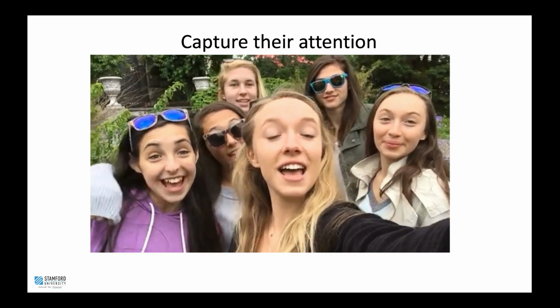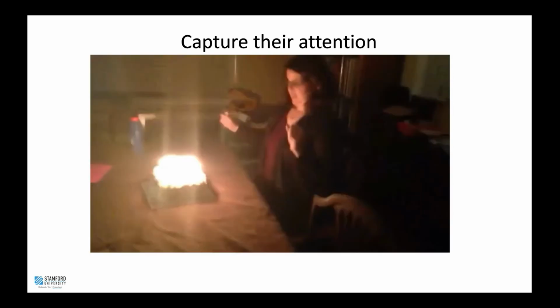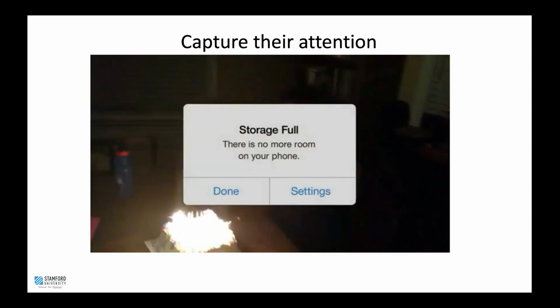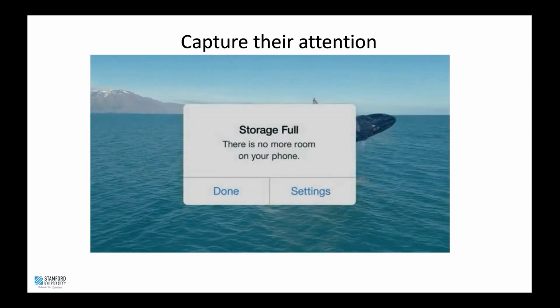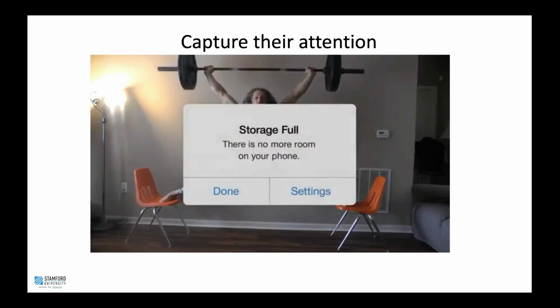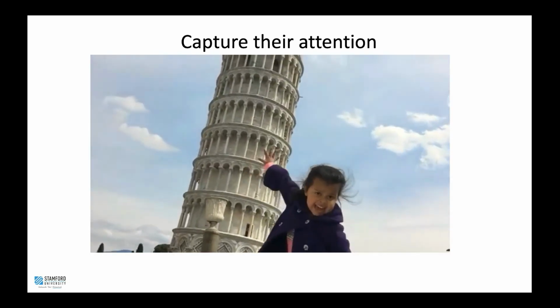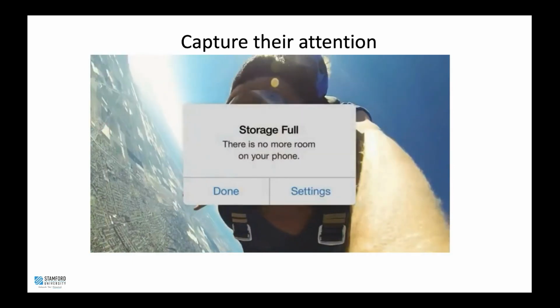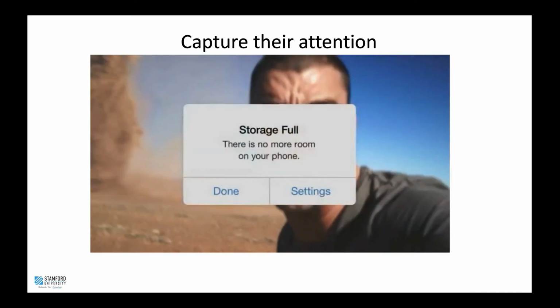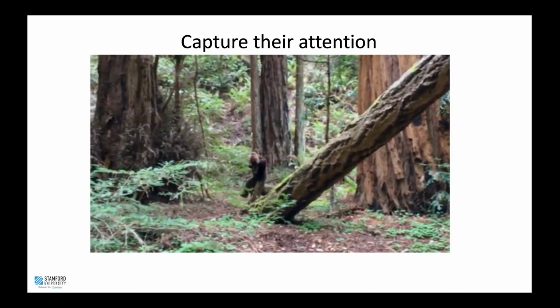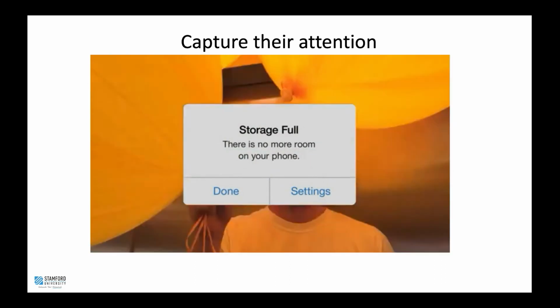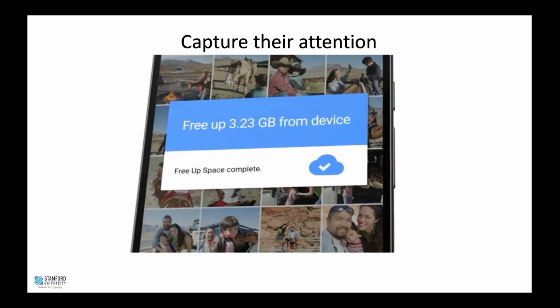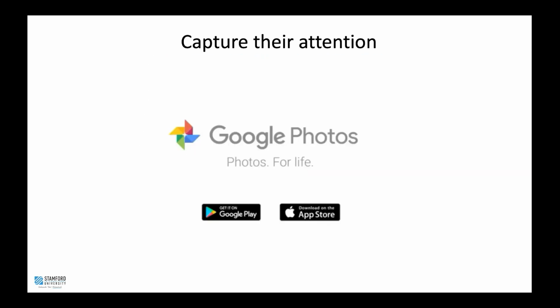Ready, set, Laura's holding up the Leaning Tower of Pisa all by her. Dang it! Come on! Free up space and never run out of storage again with Google Photos.